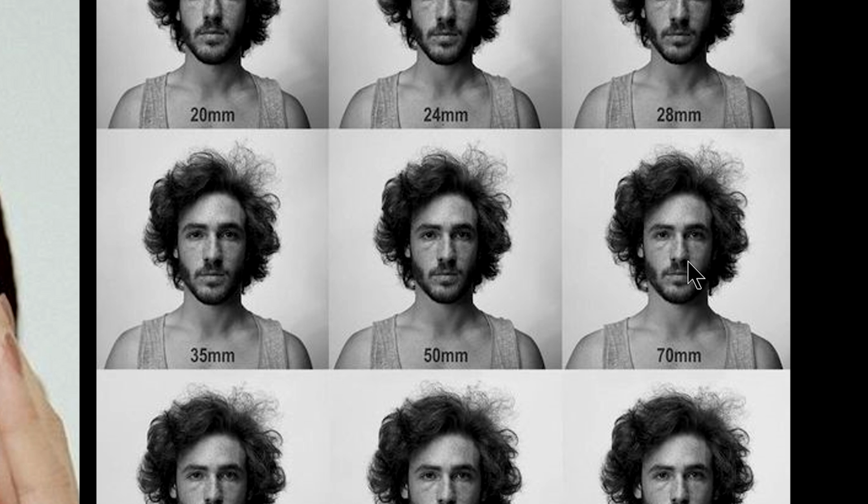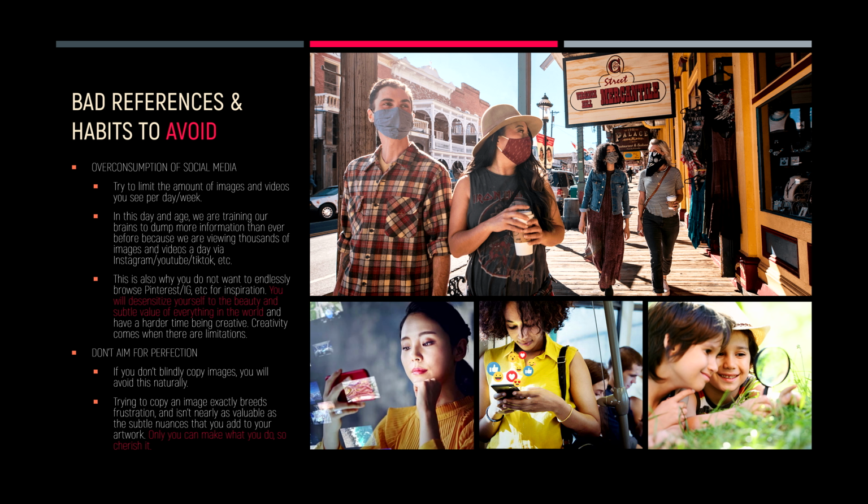And now here we are on the last page, which is a really important meta thing. It's a suggestion, but I think it's still important if you really want to take this seriously and get good at observing life and using reference properly. And the first thing is to limit your consumption of social media. Because what happens is we are training our brains to dump even more information than before. Just think about it. Your parents were not looking through thousands of images and videos per day. They were looking at real life, and they were taking the same routes to and from work, right? That facilitates creativity.